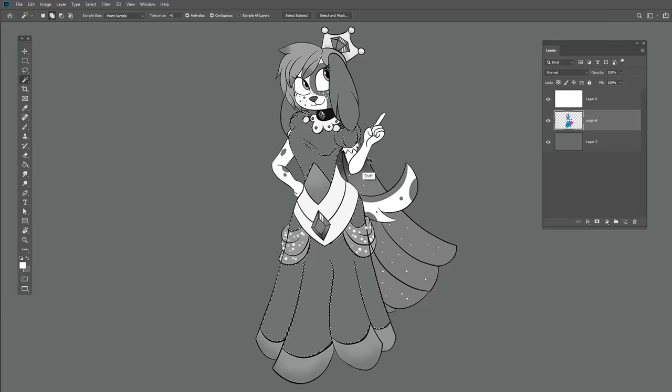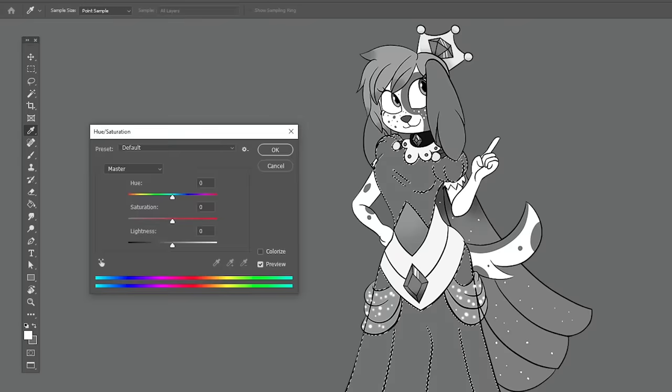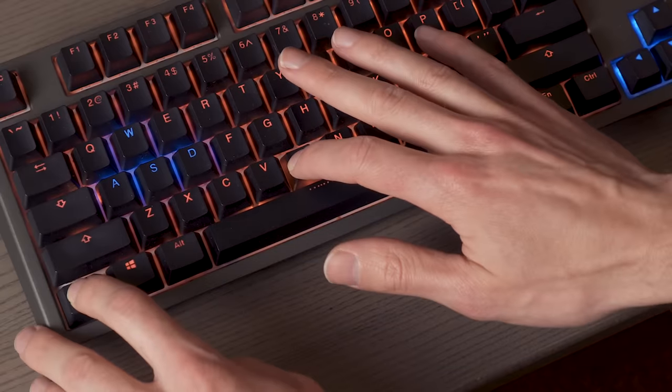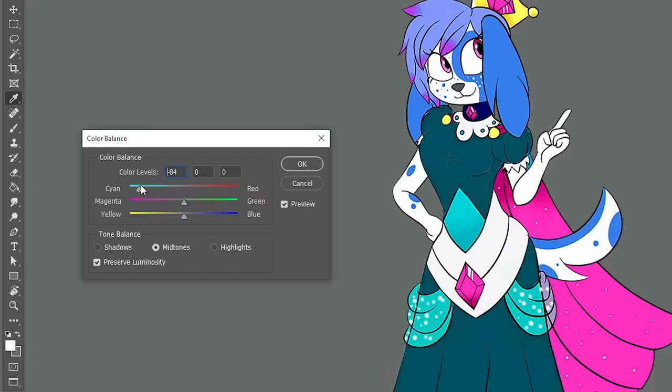Let's select some of these shapes and hit Ctrl U to adjust the value of them. An even more precise tool would be the color balance menu under Command B. This allows you to adjust the color on a more fine-tuned level.